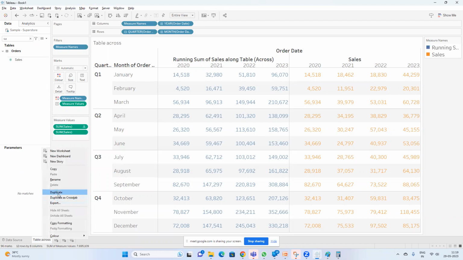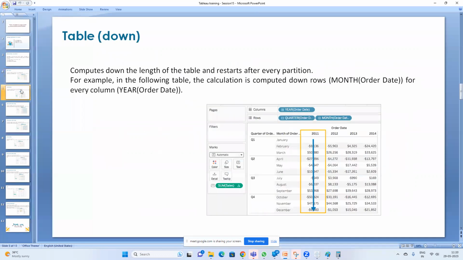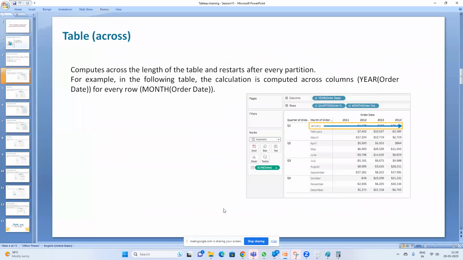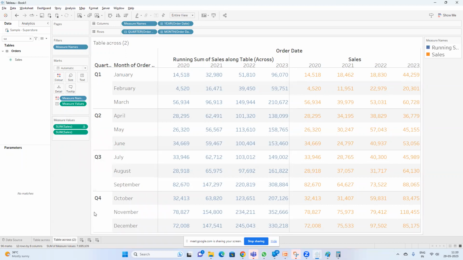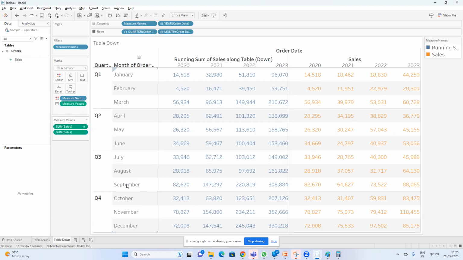And now let's talk about, and I will show you in the PPT as well. So table across will keep on adding values like this, in this direction. And now we'll discuss about table down. As it is mentioned in the name itself, table down, it will do the calculation vertically. So now let's see. This is my table down. And go to here and click on table down.